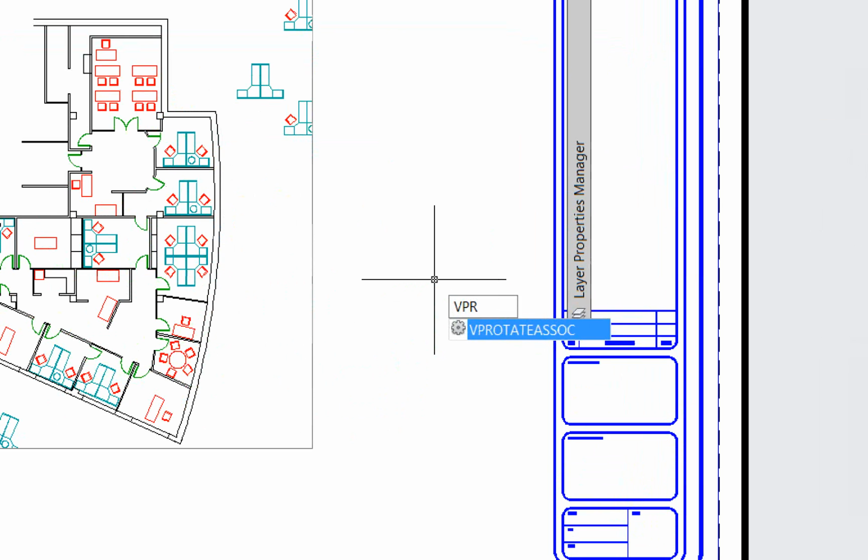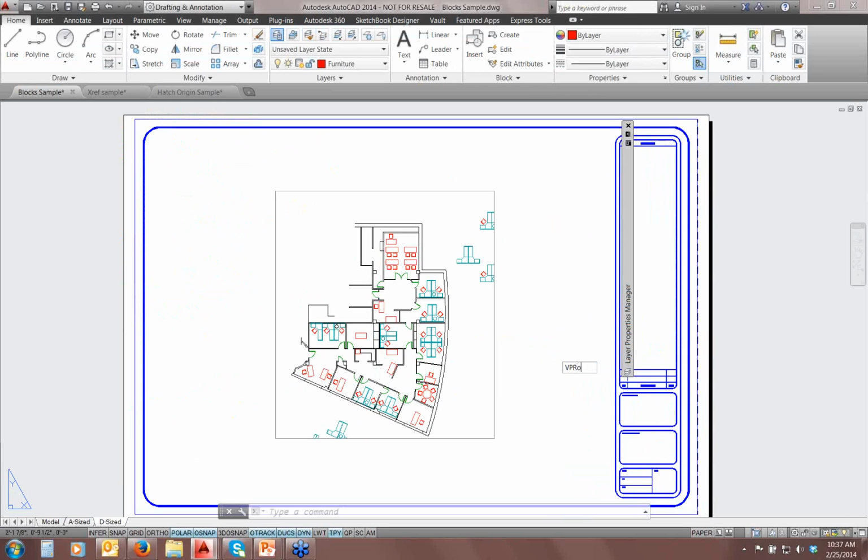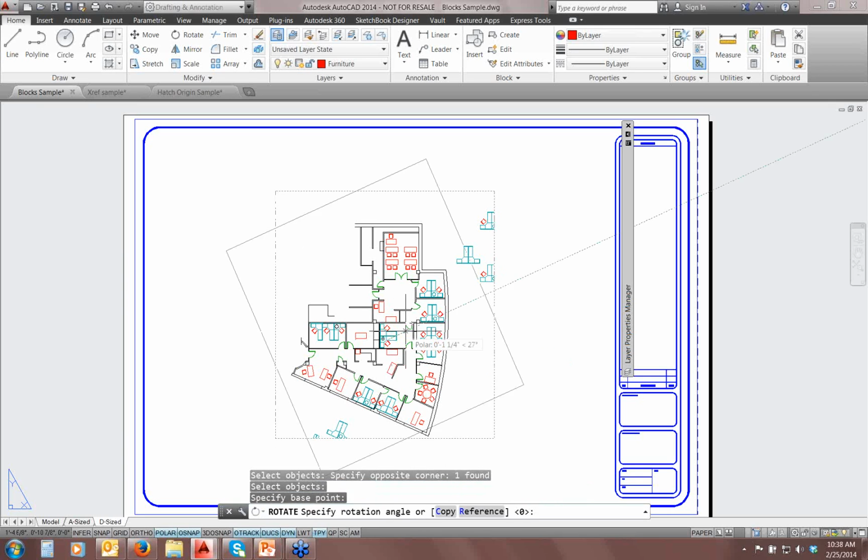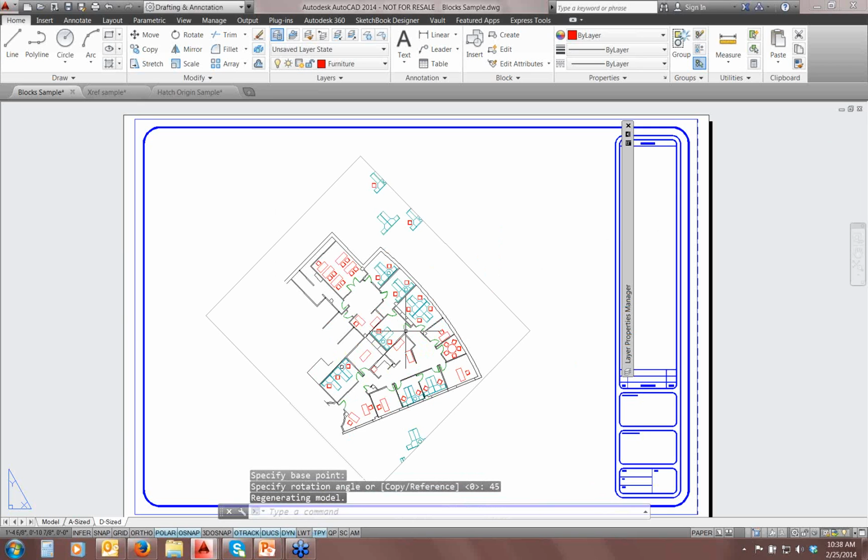Let's see if I can zoom in on that a little bit. VP rotate assoc. When I start that system variable, it's set to 1 currently in this drawing, so it's turned on. Let me show you what that does. When I rotate this viewport now, if I rotate it 45 degrees, I'll see that the drawing inside the viewport is going to automatically rotate with the viewport. It's associated with the viewport.